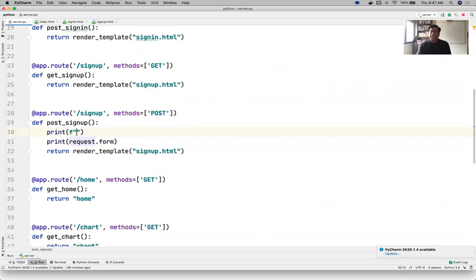So I'm going to do one thing. I'm going to show you both of them. Let's see which one is giving us the data. Args. And this is kind of a form. So request.form. Let us see what happens now.